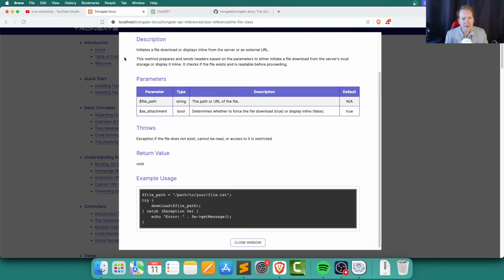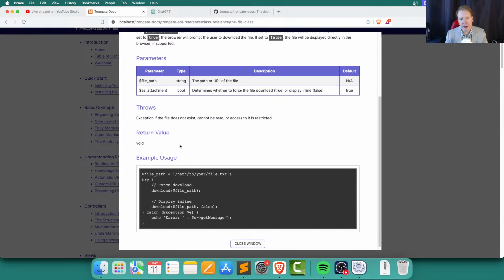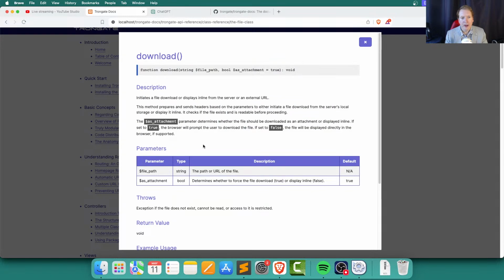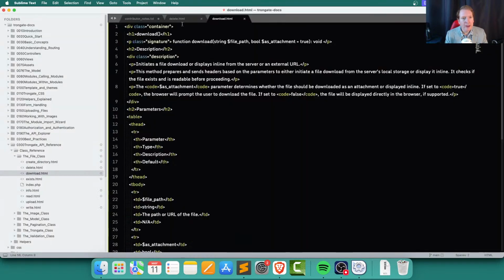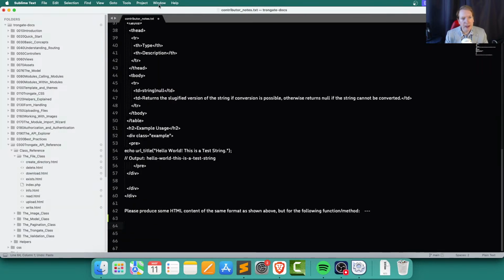All right. So, initiates a file download, or I hate the way that it jumps a bit when I select like that. Anyway, it does that or displays inline, prepares, sends headers, and so on. Or displayed inline. If set to true, the browser will prompt the user to download the file. Otherwise, it gets displayed directly in the browser. All right, fair enough, fair enough. So moving on, let's get the next one.